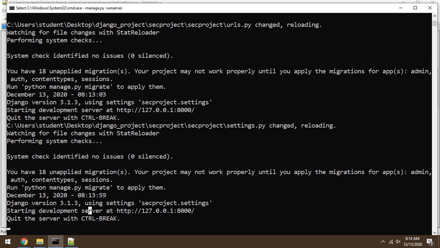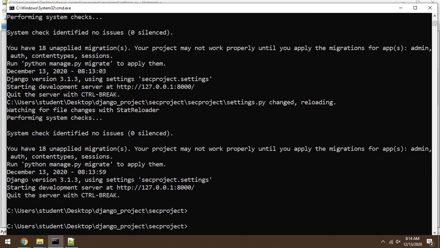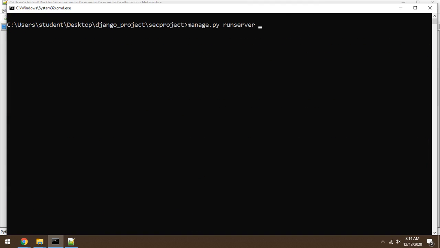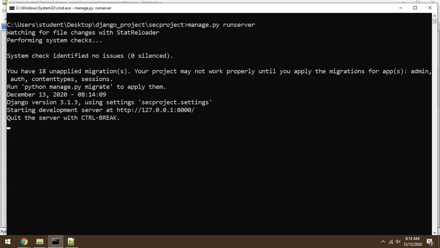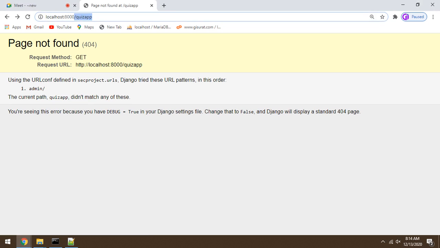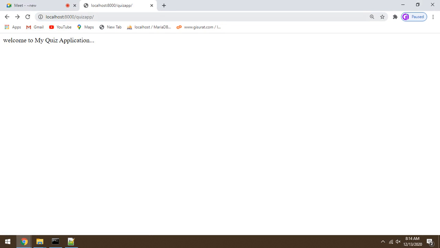So that's that. Now just restart your server. I just terminate that and once again I write manage.py runserver. So my server is working. Now you can make a request: test app / quiz app. So now, welcome to my quiz application. So that's my first view.